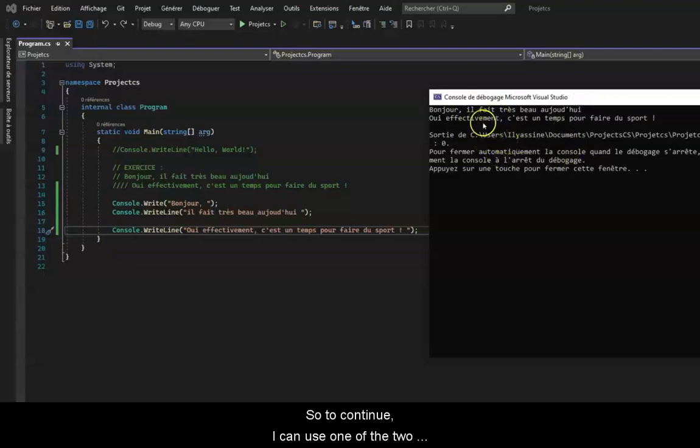So to continue, I can use one of the two functions. I'll write console.WriteLine, "Indeed, it's a good weather to play sports." And make sure not to forget the semicolon at the end. Then I click on the play button and the output window shows, "Indeed, it's a good weather to play sports." We are done with this exercise.